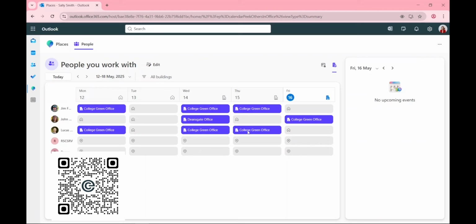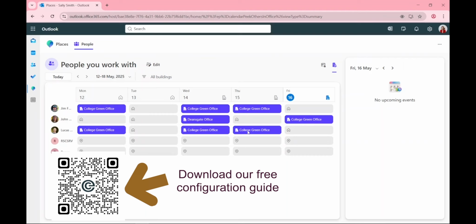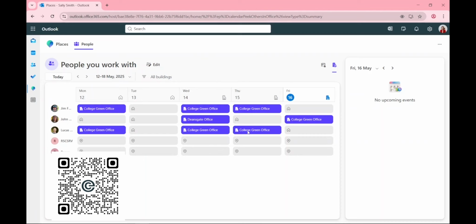So there's some extra features that you can have right now with your existing licenses with a little bit of extra configuration. And if you want to switch to using Places functionality to book rooms and desks and all of the features that come with that, you'll need to upgrade your users to the Teams Premium license. But in the meantime, you can use the features I've just shown you to see who's in the office and when, and then simply book a suitable workspace for your visit using Room Finder, or whichever system you currently use to book rooms and desks.